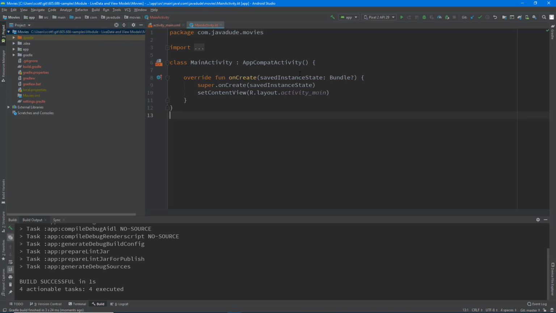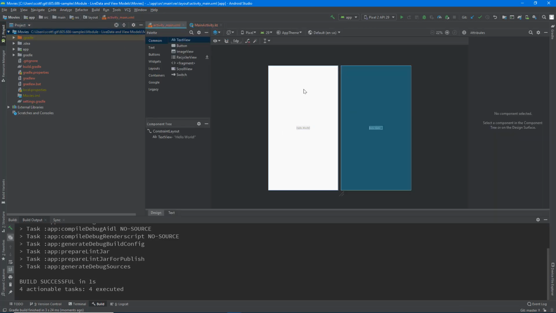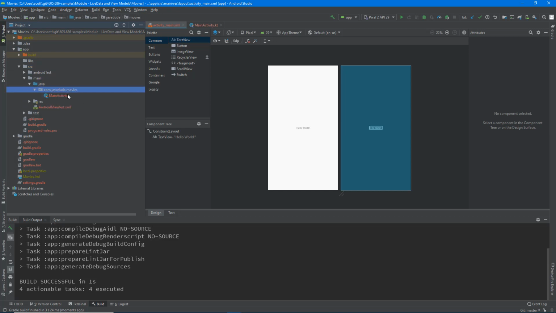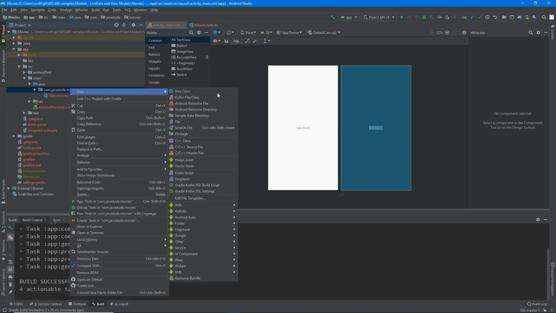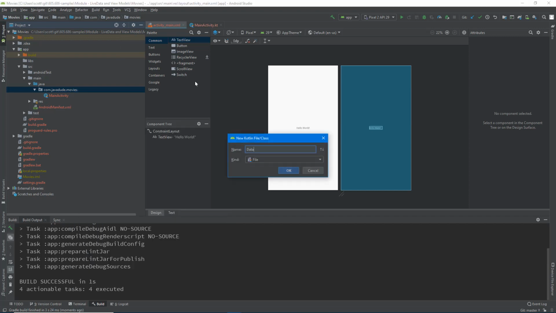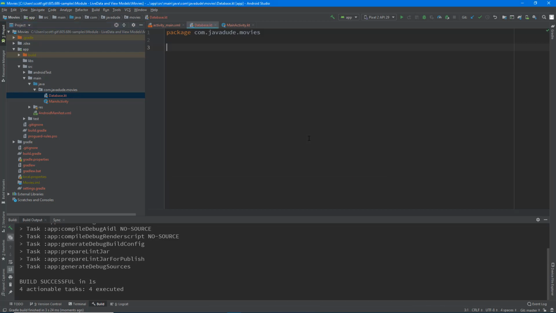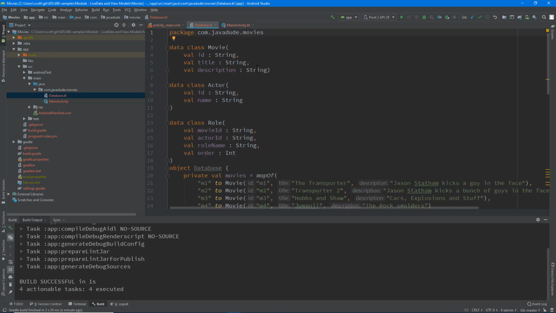And let's take a look at what we have. We have our basic activity, little user interface. We're going to modify those. But to start with, let's start by bringing in a little database. I'm going to create a new Kotlin file here called database. And let's just paste in some stuff that I set up earlier. Let's take a look at what I've defined.